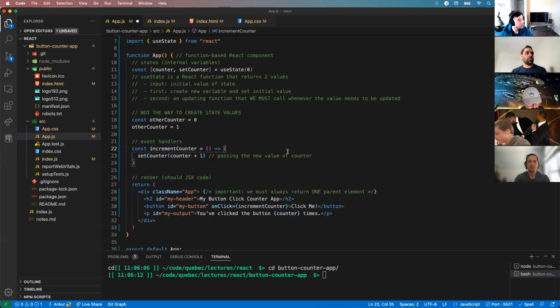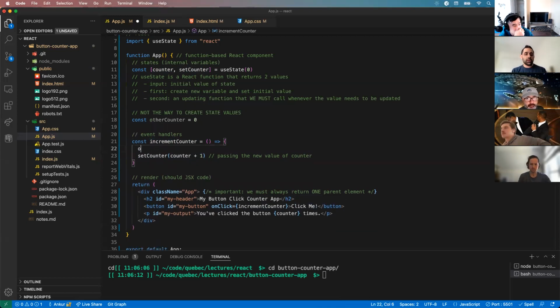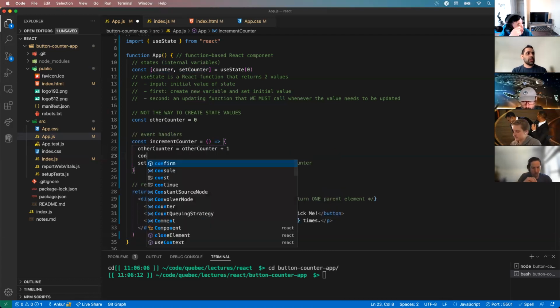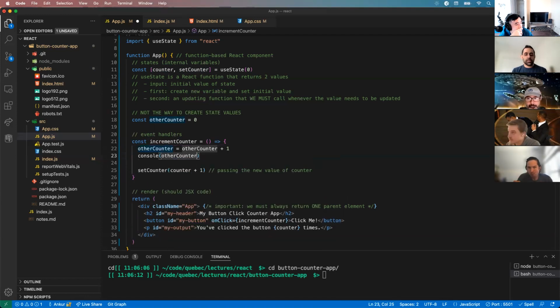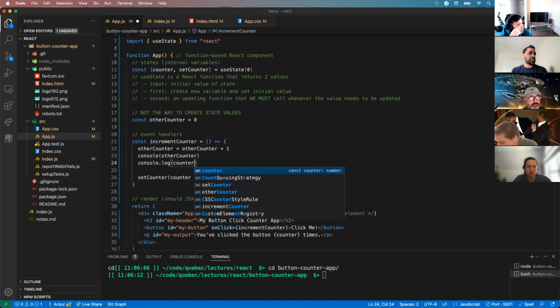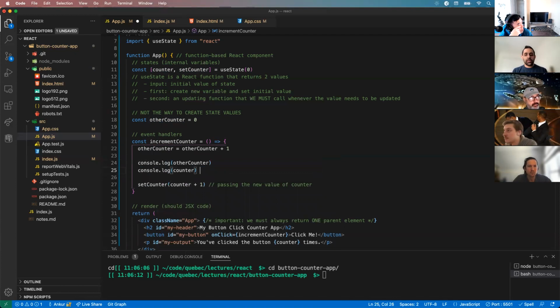Now let's actually see this in play. What if I had otherCounter like this? And I did otherCounter equals otherCounter plus 1. Let's console log otherCounter, and then console.log counter. So this is a state value, and this is just some local variable.